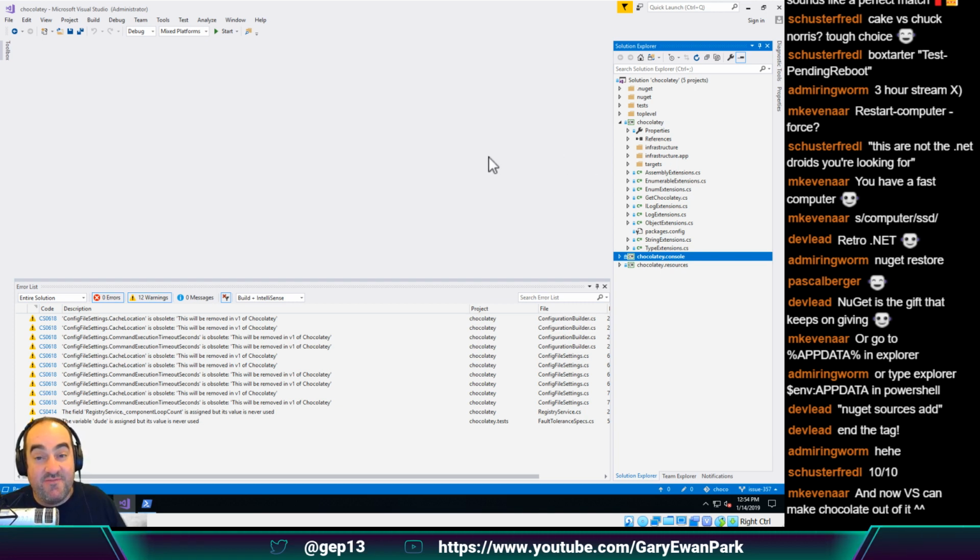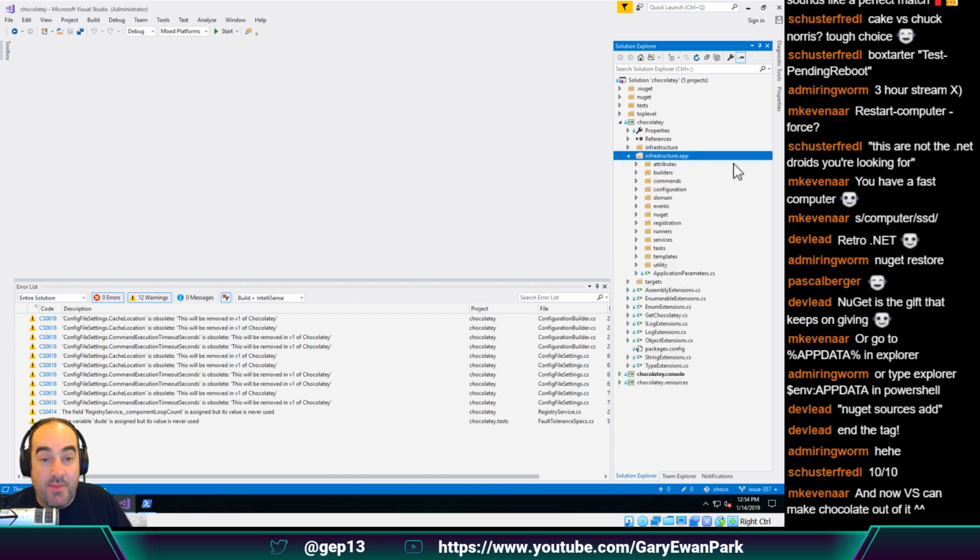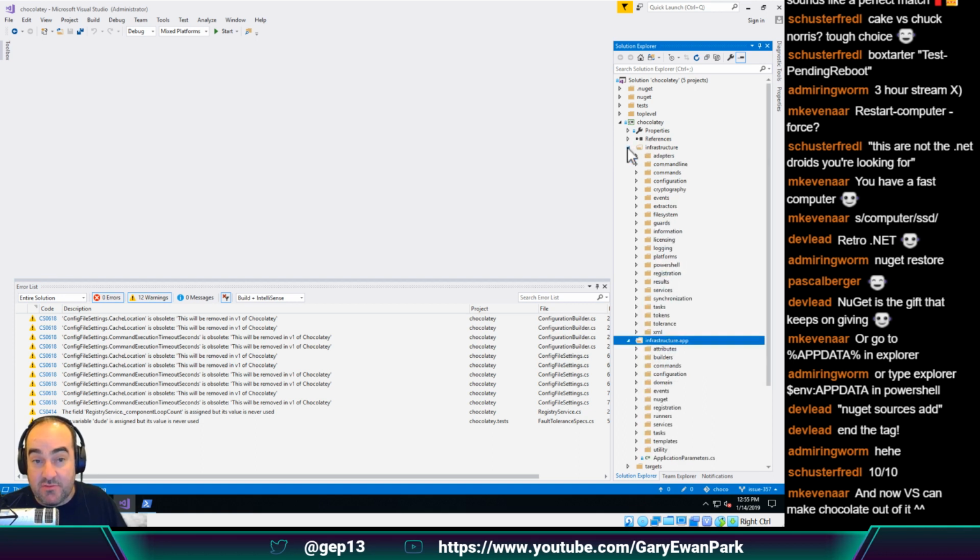But I did have a very quick look at the source code earlier, just before the stream, and the parts that we're interested in are within this infrastructure.app folder. That's really where the core pieces of the source code live. Now there is another infrastructure folder, and that infrastructure folder is really the setup and the configuration of the app itself.